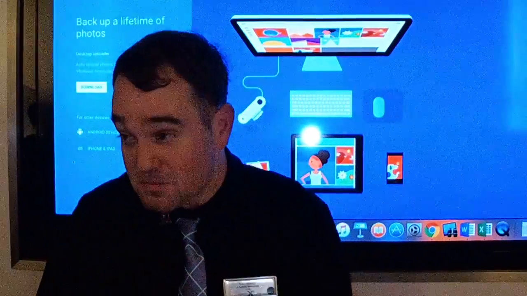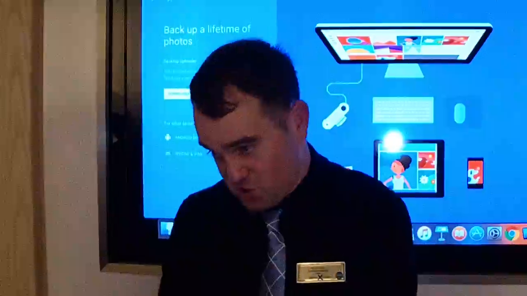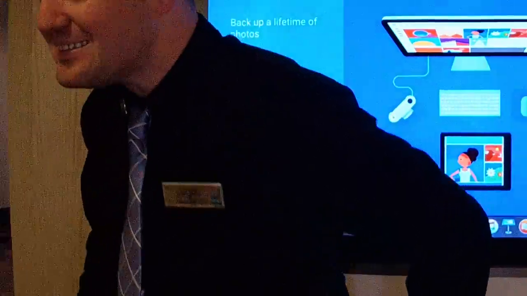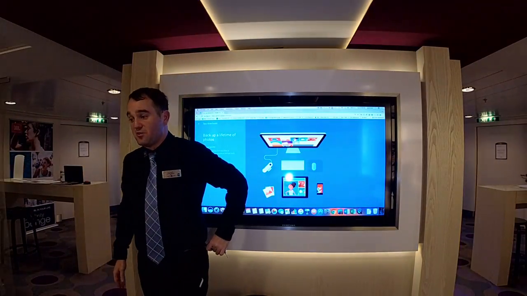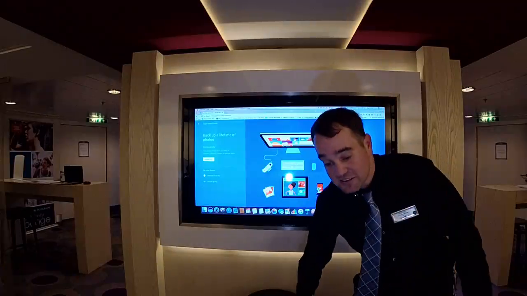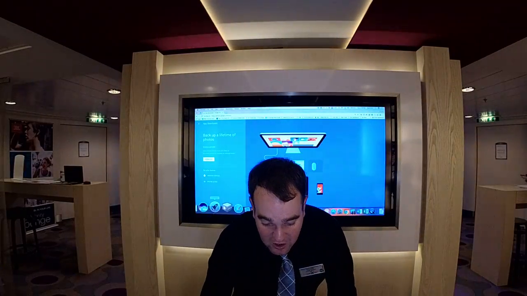If it is a Windows computer, it will automatically download the Windows version of the software. If it is a Mac computer, it will automatically download the Mac version of the software. This software is not designed for viewing your photos and videos. It is designed for uploading your photos and videos to the Google Cloud. So it's going to download this piece of software. It is called the Google Photos Uploader. Or actually, they have a fancier name for it. They just call it Google Photos Backup now.